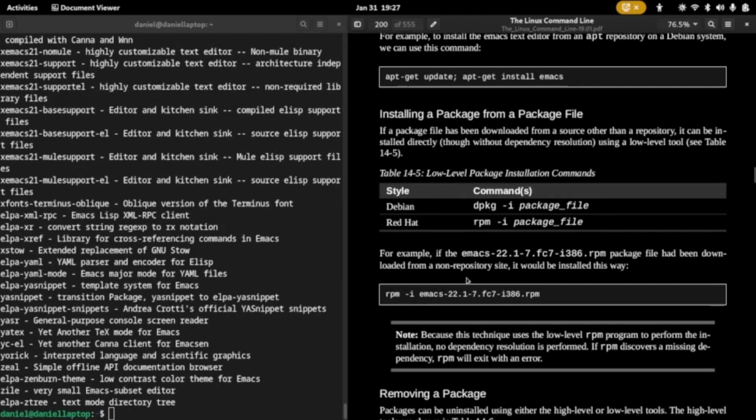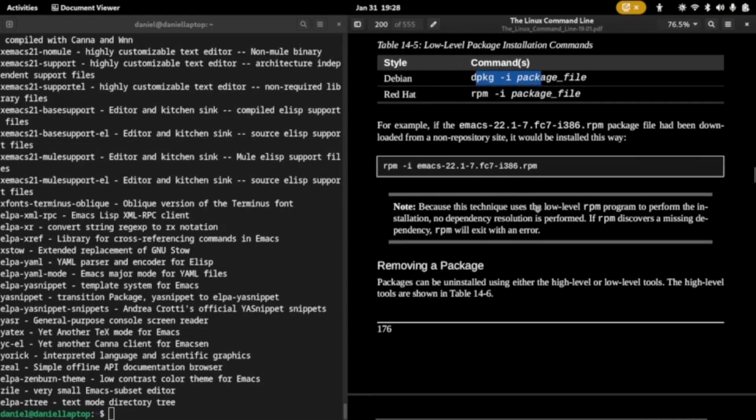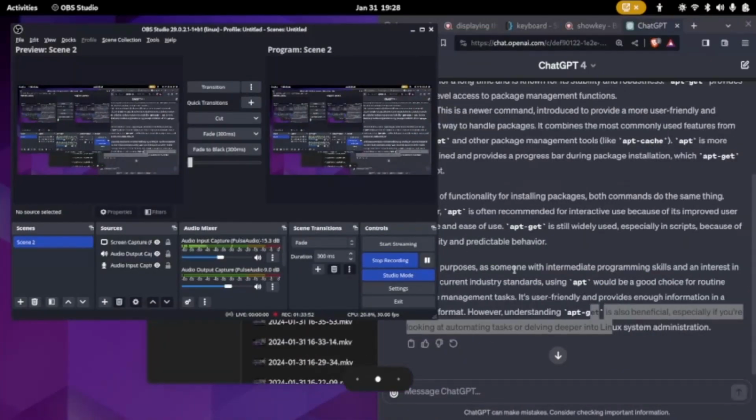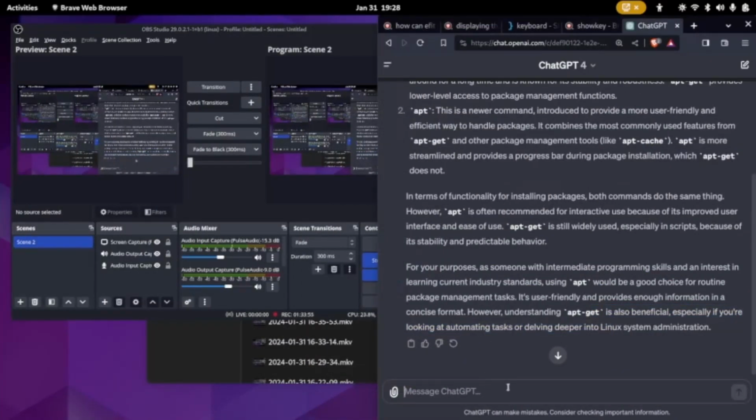Installing a package from a package file. Yeah, this is like the old way, which works, but you can use apt. And for .deb files, you can use apt instead of dpkg, right?